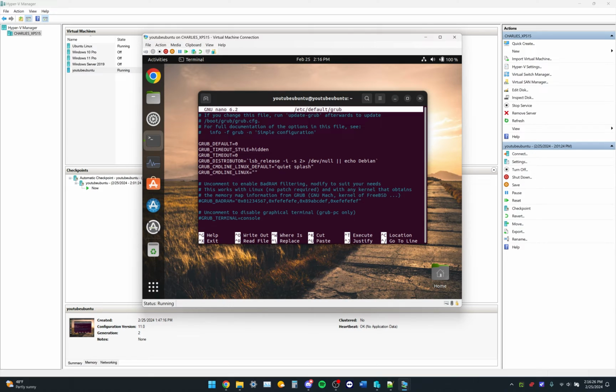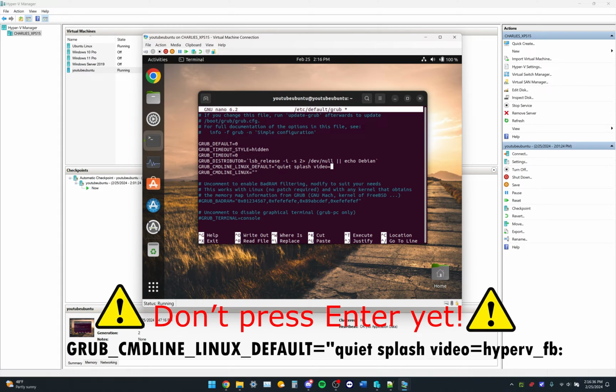So go ahead, start by removing that quotation mark from splash, and what we actually need it to say is we need to add video=hyperv_fb. Just kidding about the Facebook, it's just underscore FB. Then type a colon. Now this is where we're going to pause.